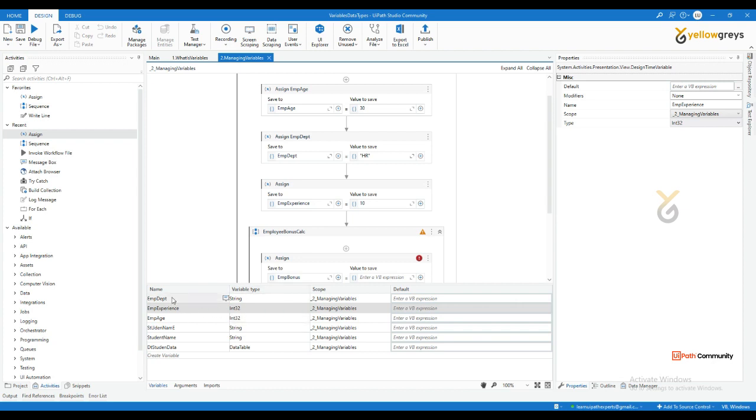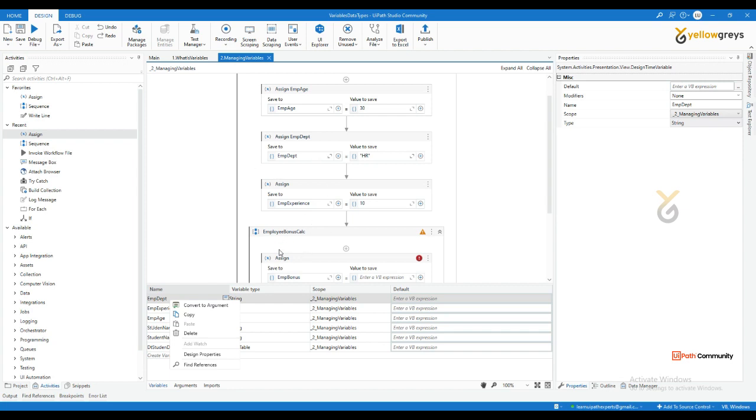Okay, that's it. And the other option is convert to argument. Sometimes you may create a variable, but you think you need to pass it to another workflow. Let's say you have created a variable, but this output should go to the other workflow. That is all about arguments, I will tell you later. For now, understand that I create a variable, but I am not going to utilize that variable value within this workflow. I want to pass it from this workflow to another workflow. Then you can convert the variable to an argument.